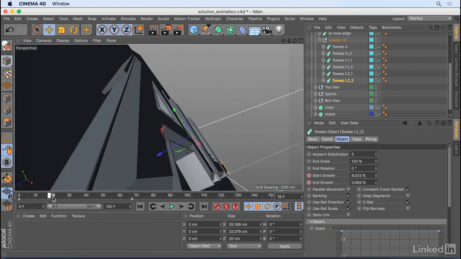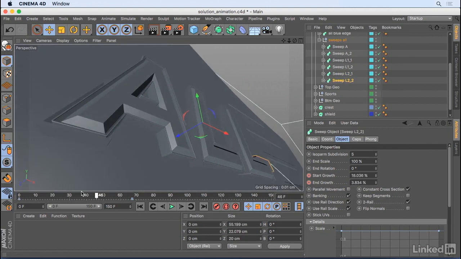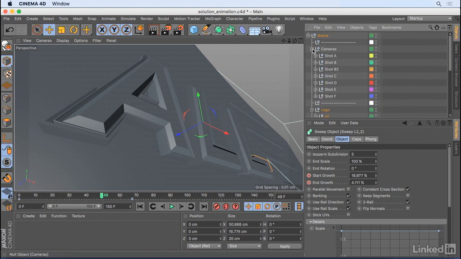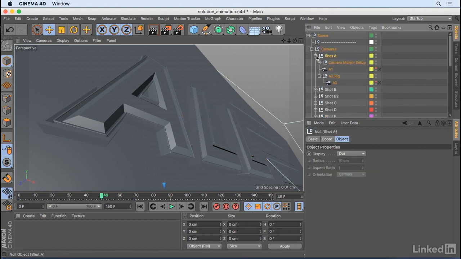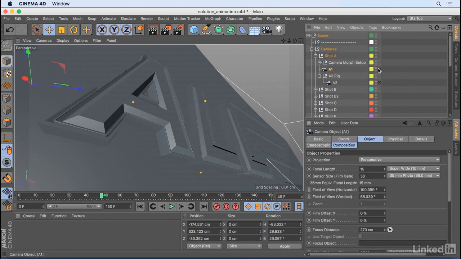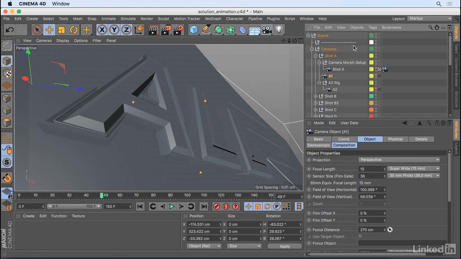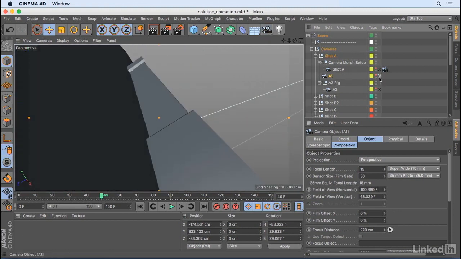So like I said, the camera move is what's really giving us the motion here. Let's look at the camera for this particular shot. If I open up the camera's null, we're in shot A, and all I did was use the camera morph object, which you'll find here. First I set up my first shot. This is where I want to start. Okay, so that's happening there.